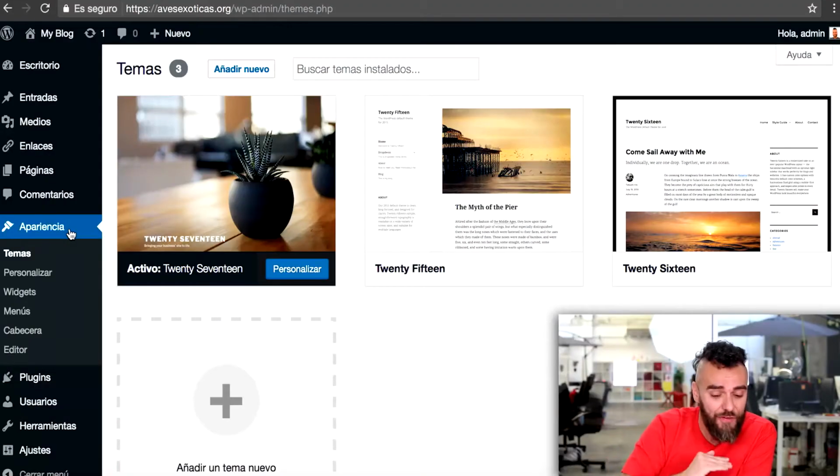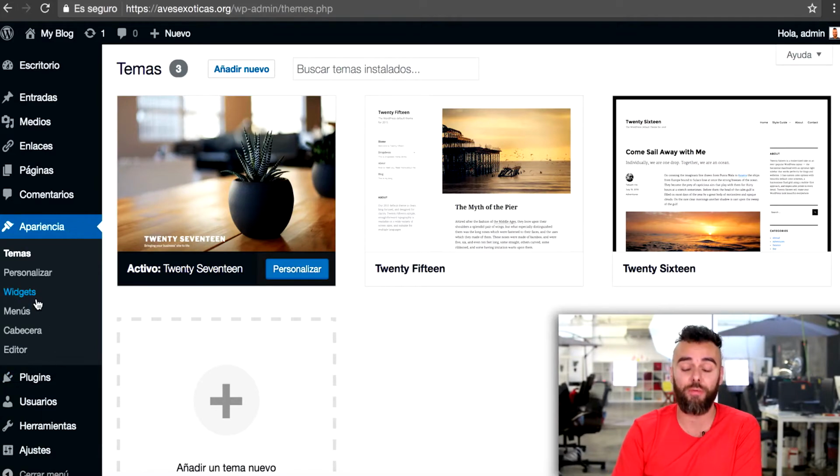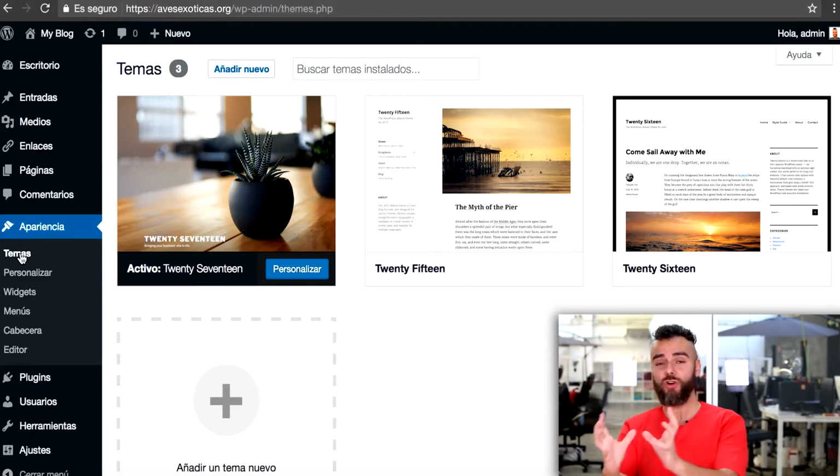The appearance. In this section is where we're gonna make our website look pretty. It's where you're gonna be able to select different themes. You'll be able to add menus or widgets. It has different sections, but they're all summarized in this one single section called Personalize. But we're first gonna make a very small description of each one of them so you know how they work. Let's begin. Themes.